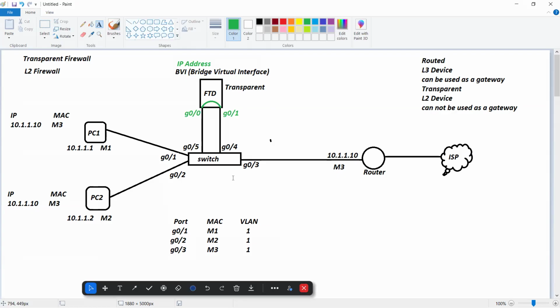No, sir. Why? Because we create two VLANs. Okay, so the traffic will not pass through the firewall. Why will it not pass through the firewall? Because everything belongs to the default VLAN only. And since everything belongs to the default VLAN, according to the CAM table, whenever PC1 wants to communicate with the gateway, it will use the M3 MAC address, and it will always be sent on the interface G0/3. That means the traffic will travel like this.